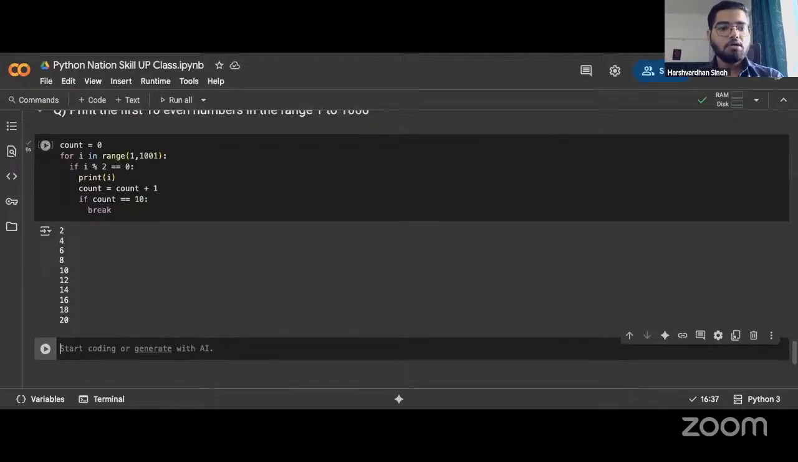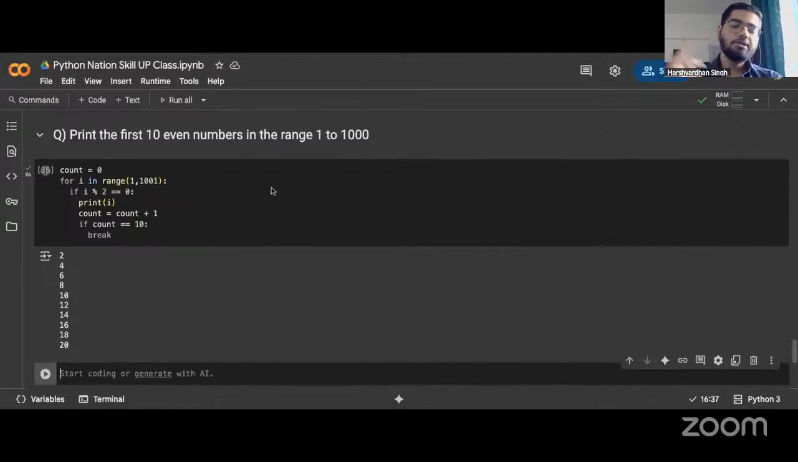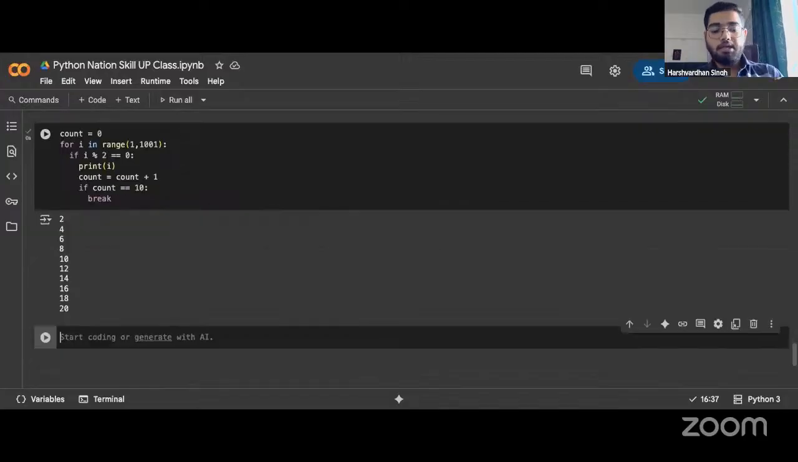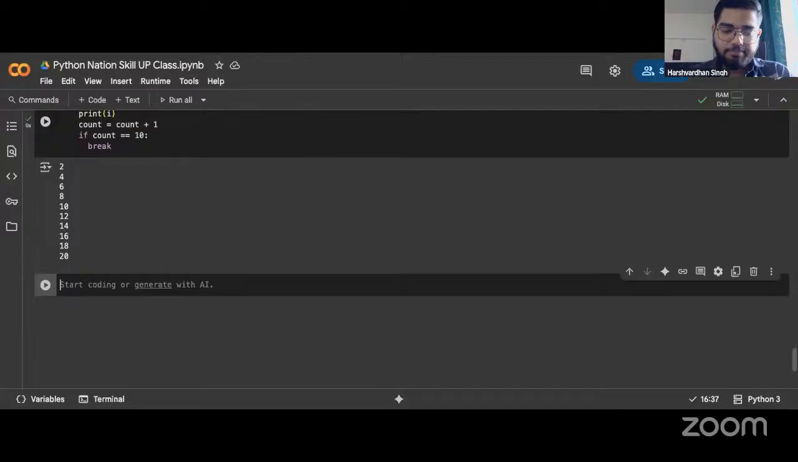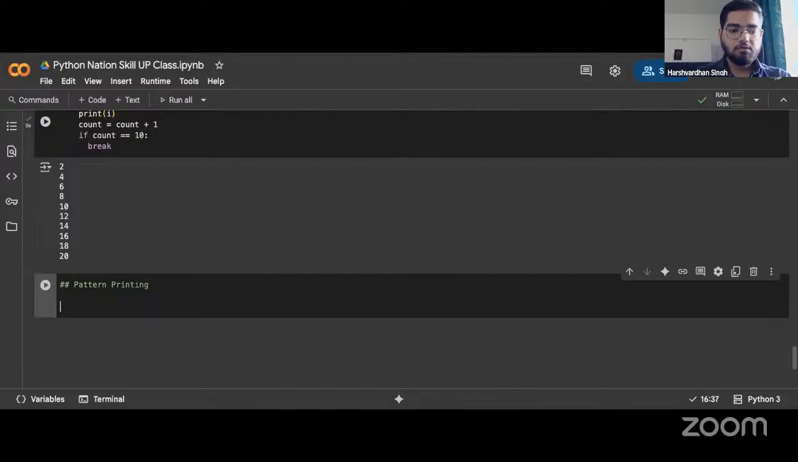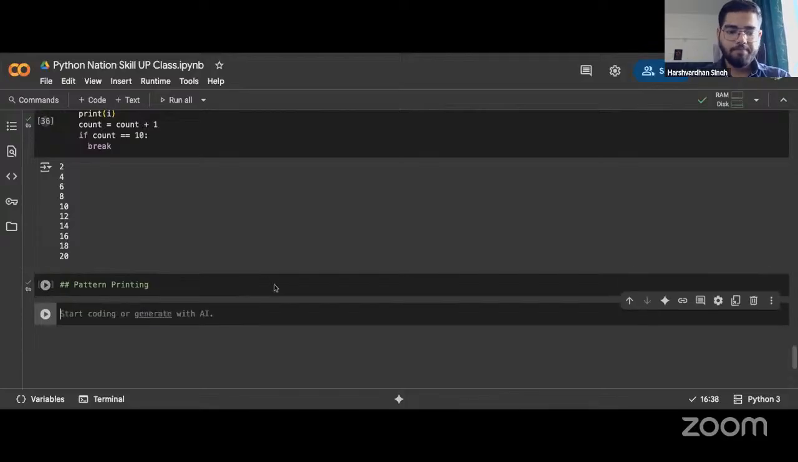Okay. So this is how you can use loops, and you can use a lot of conditions for a lot of things with loops. Let's move to the next concept, and that is a basic thing you should know: pattern printing. I want you to have an idea of this as well, right? So let's try to solve a few patterns.